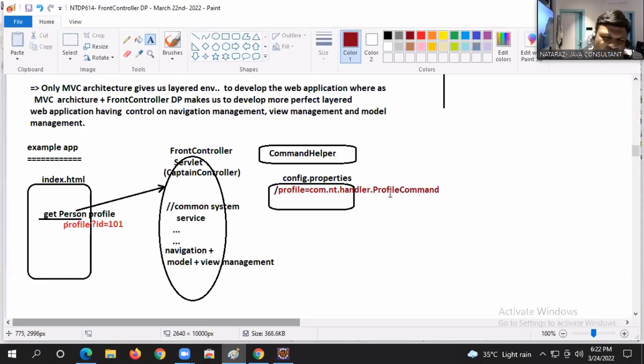This is done, guys. Now tell me what it is doing. It contacts the command helper. The command helper is linked with the properties file.